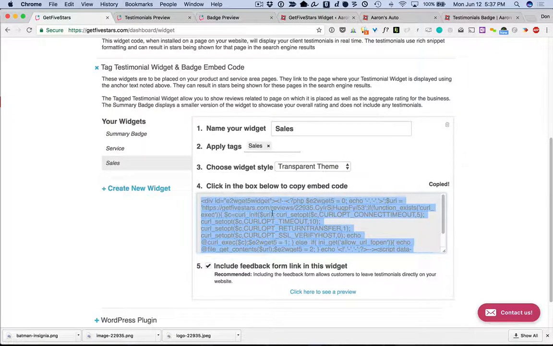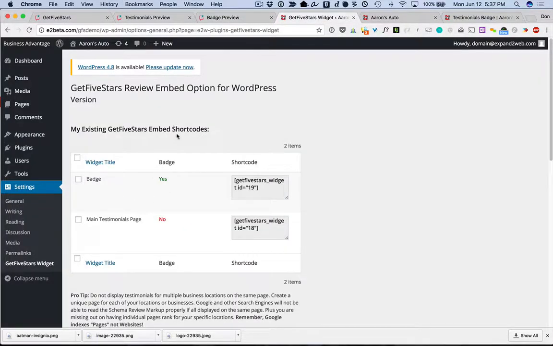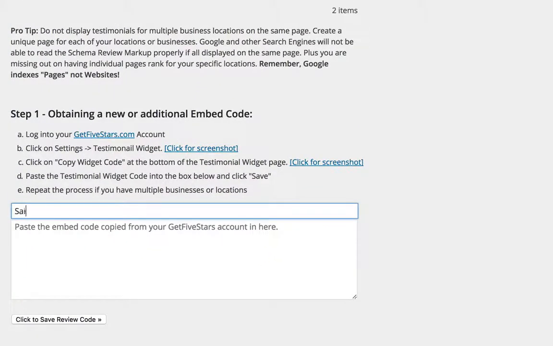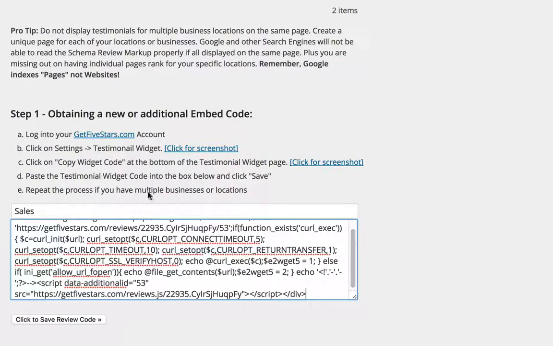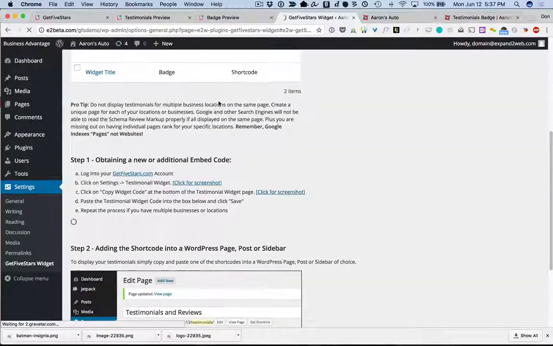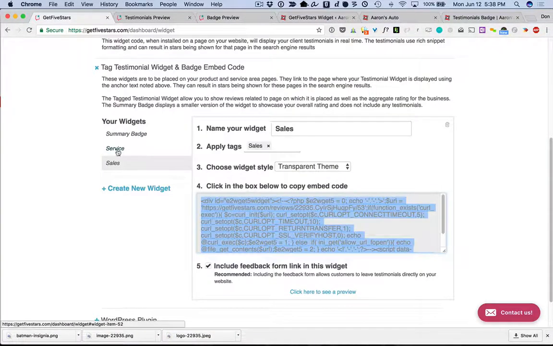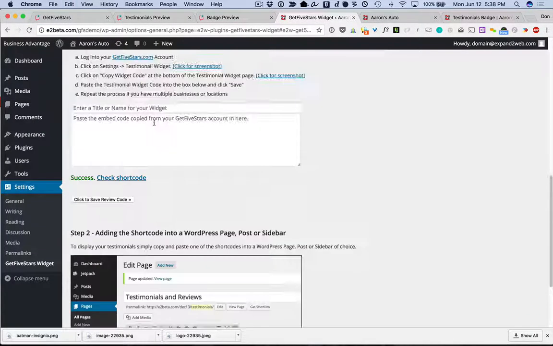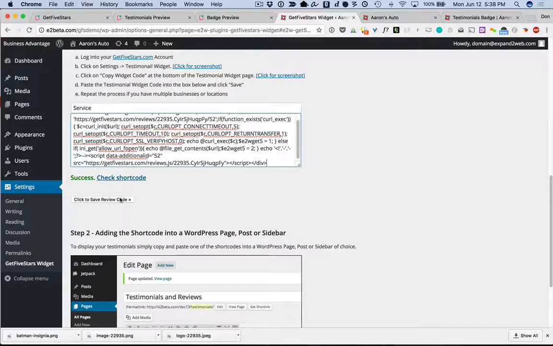So I've got this sales code right here. I'm going to copy it. Then I'm going to go to WordPress, my WordPress site, and I'm going to add this called sales. Save the review code. I'm going to go back and do the same thing for service. So let me go to the service widget here, copy this code, and then create another widget here. Boom.